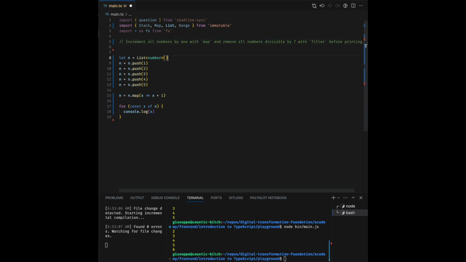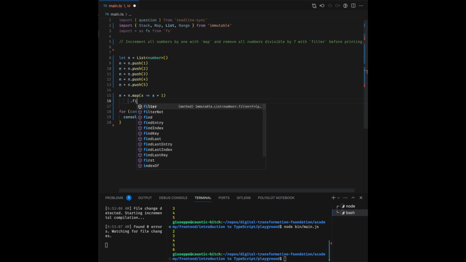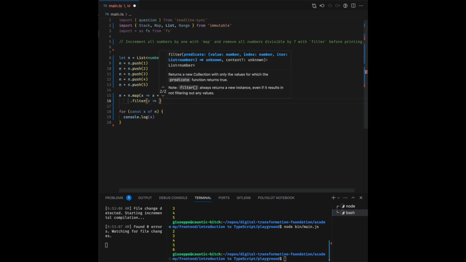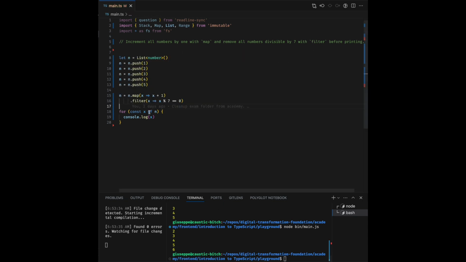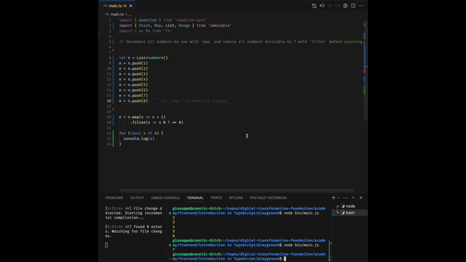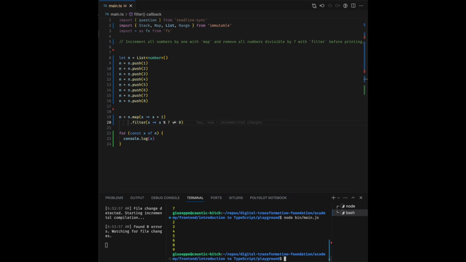And now we are supposed to remove all the numbers divisible by 7 with filter. Filter all numbers x such that modulus 7 gives 0. Let's add a few more numbers, because otherwise we're not really going to see anything interesting. So 5, 6, 7, 8, and the only one that's divisible by 7 happens to be 7. Remove all numbers. So the lambda we give to filter, which is called the predicate, tells which numbers we keep, and in this case we keep the numbers that are not divisible by 7, so that's 2, 3, 4, 5, 6, 8, 9.